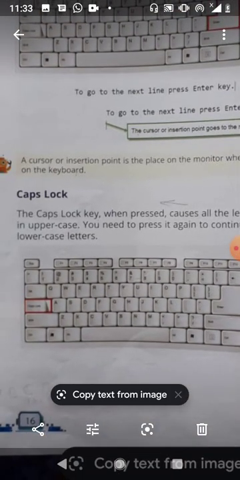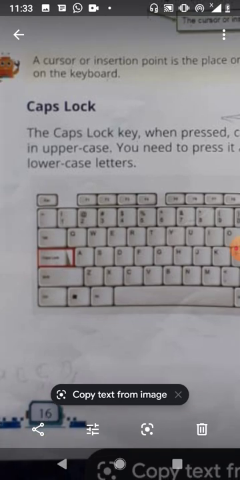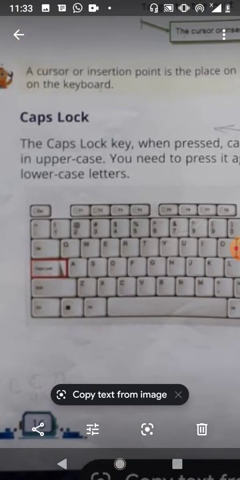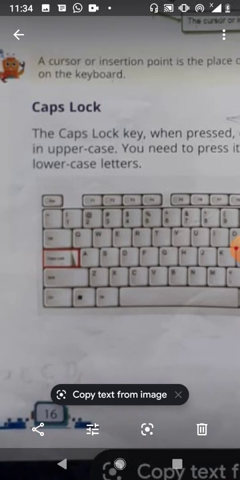Next key is caps lock key. In our keyboard, we have only one caps lock key. This is your caps lock key. We use caps lock key whenever we want to type uppercase letter. And if you want to type lowercase letters, that time you need to press it again. Children, you already know uppercase letters and lowercase letters. Uppercase letters are those letters which are in capital form. They are capital letters, and lowercase letters are small letters.